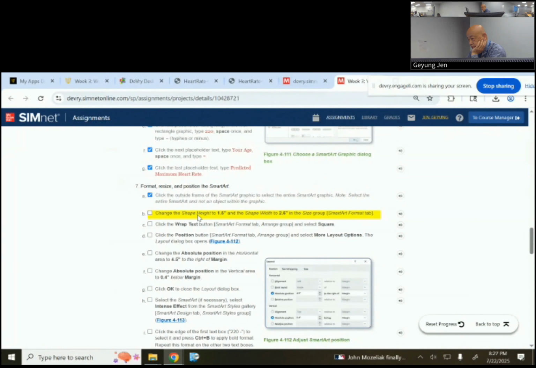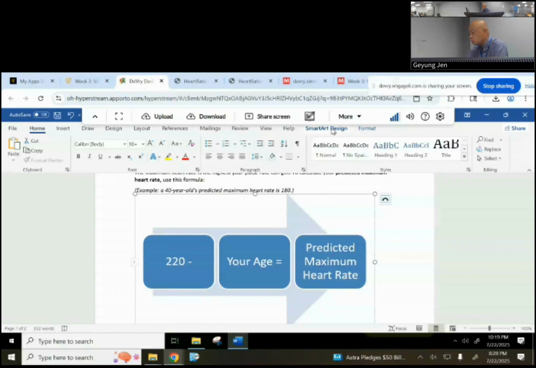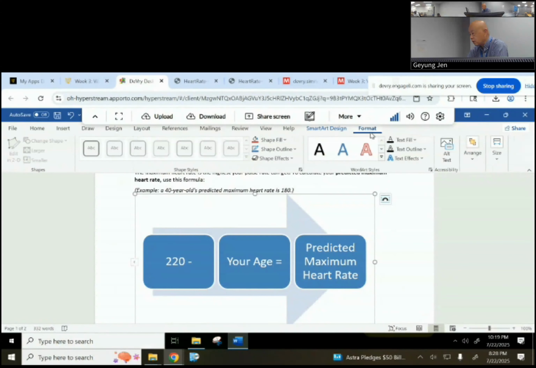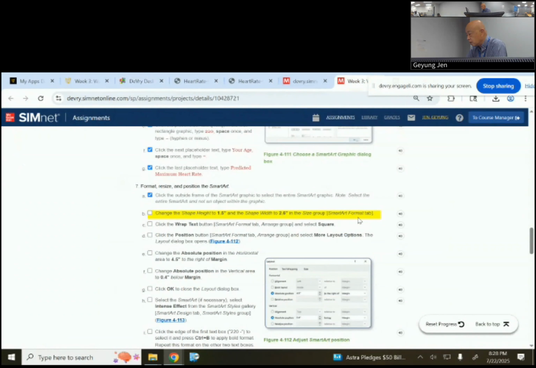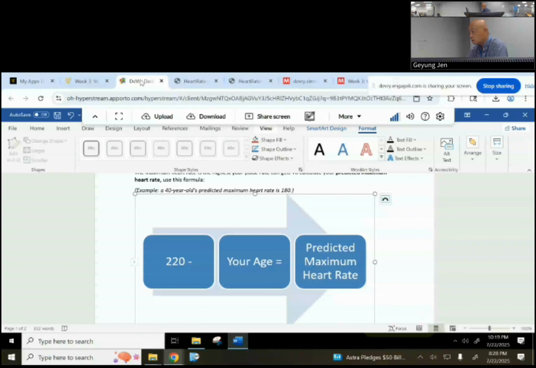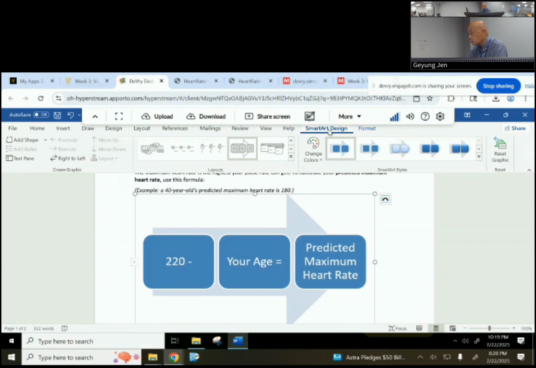Okay. Select the shape, height 1.5. We are going to use the SmartArt Format tab. So we're going to go in here, SmartArt Format tab. Okay, right. SmartArt Format tab. Select the shape. SmartArt.